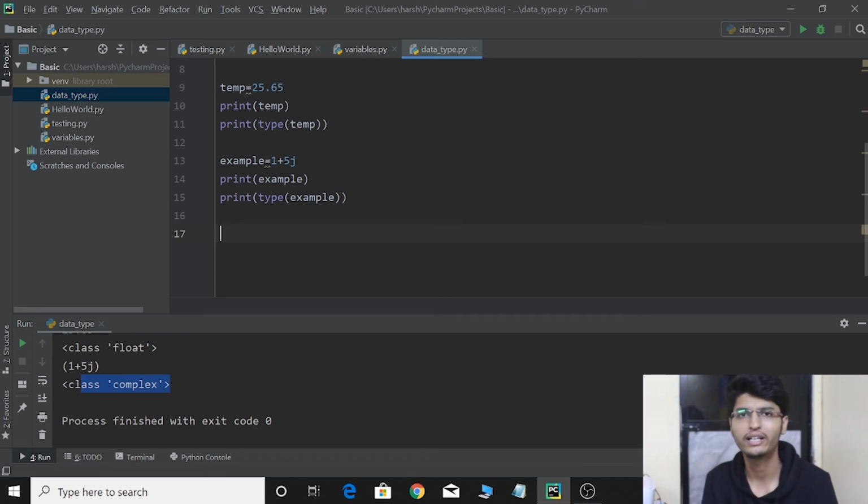Now what is a Boolean data type? A Boolean data type is sometimes also called bool. A Boolean data type has strictly only two values, either true or false. And we assign it to a variable as we assign the other values to a variable, similarly we will assign true or false.